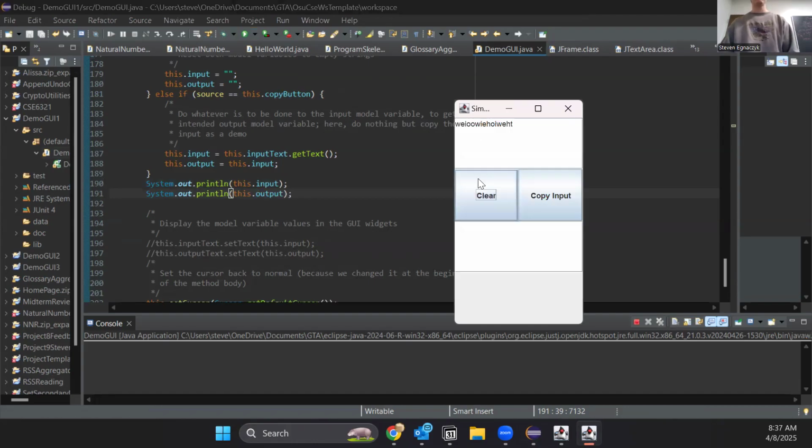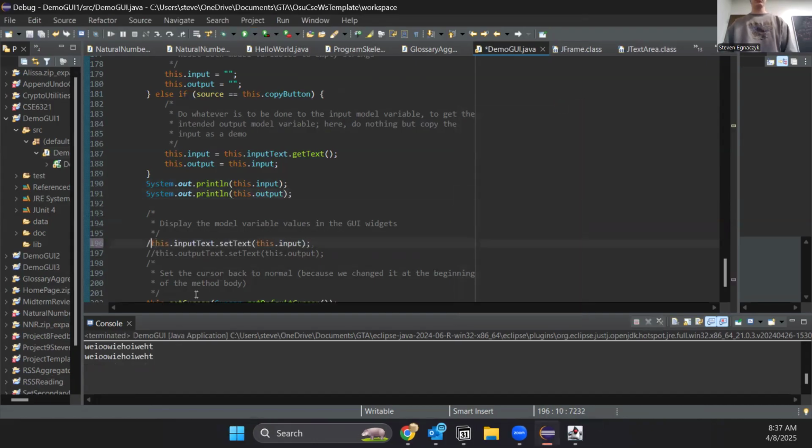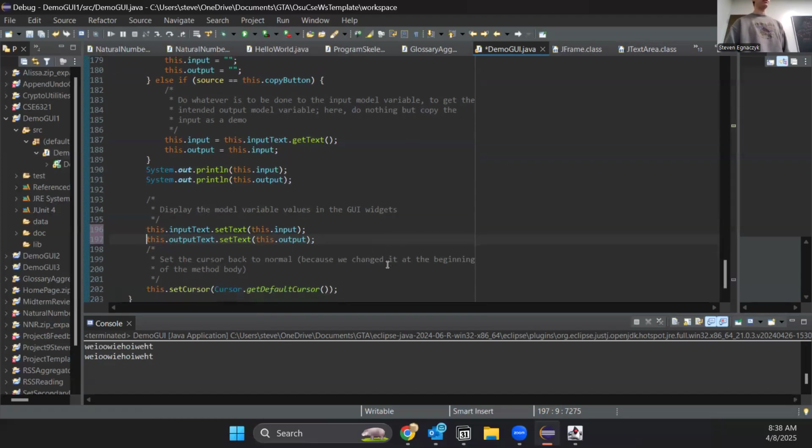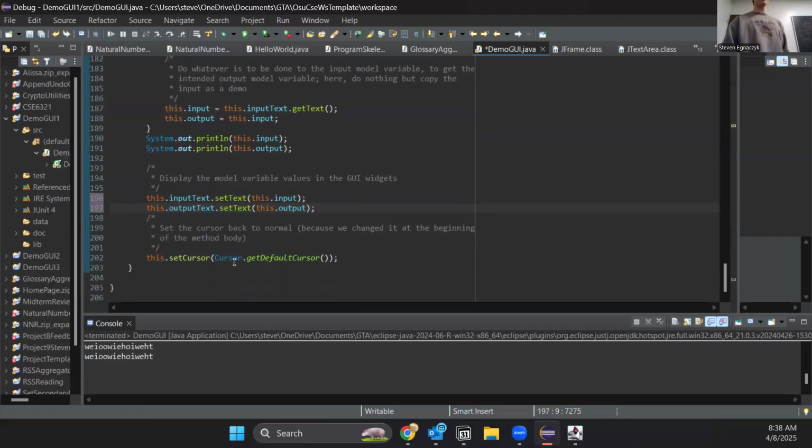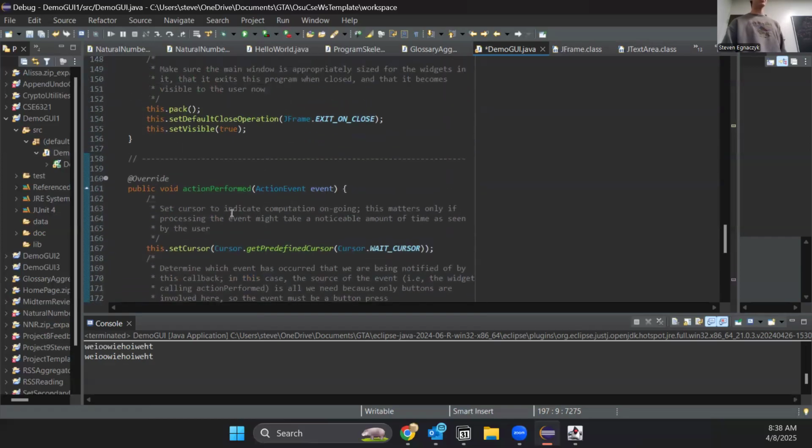So if we press clear, you can see it's printing out the input and output, but it's not updating it because we've commented out the line of code that sets the text of the view component to the text of the model component. So input text and output text are two things, and then input and output are two other things. These are the models on which the views are, I guess, predicated. I don't know if I'm using that word right. And then finally, we set the default cursor to cursor.getDefaultCursor. And that's what happens every single time that a button is pressed.